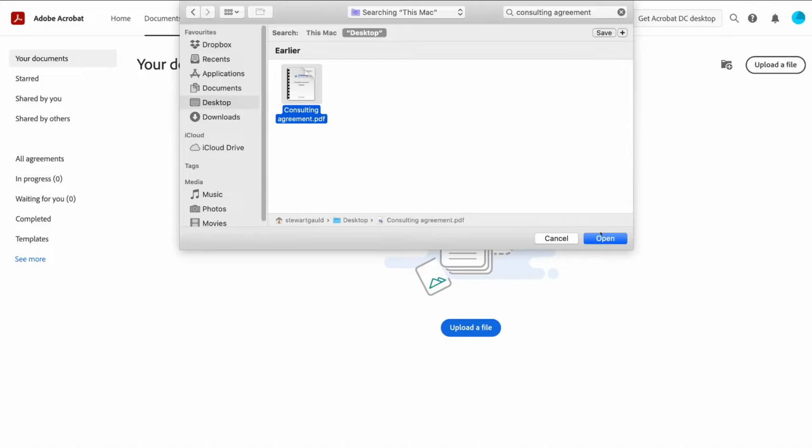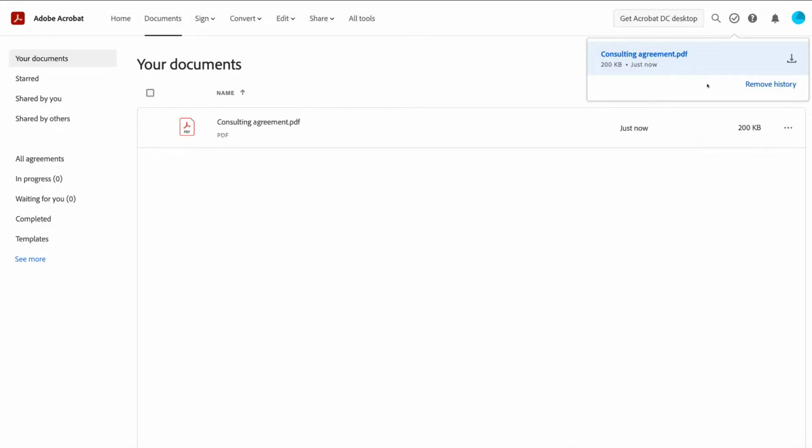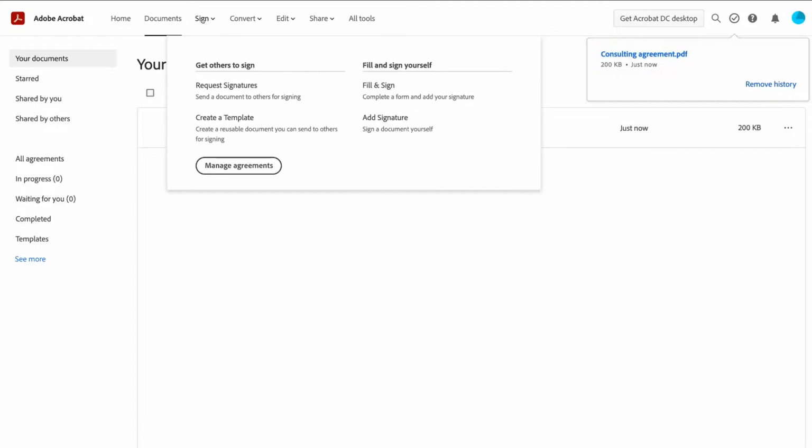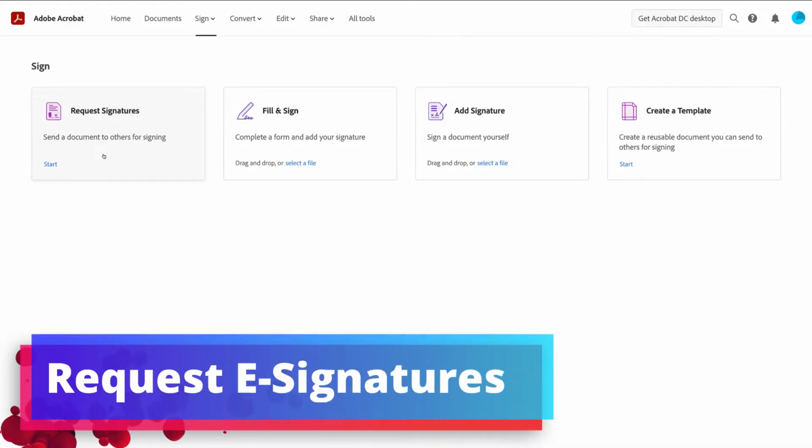Then simply come down and click open. Your documents will take a moment to load, and you can find all your documents within your documents. Then what we want to do is navigate over to Sign, and first show you how to request signatures from your clients.